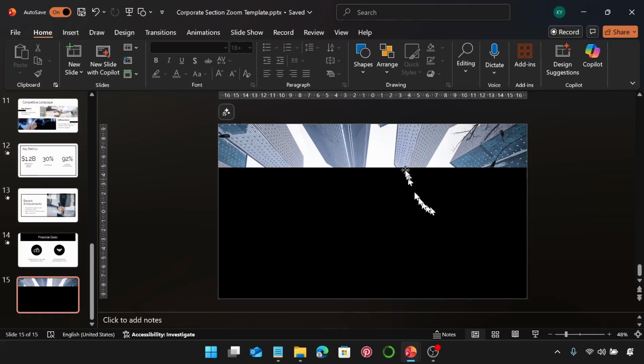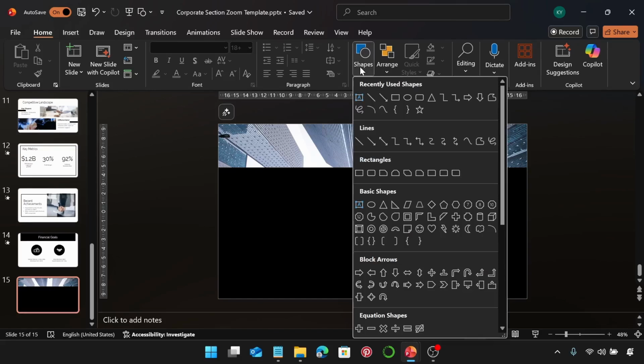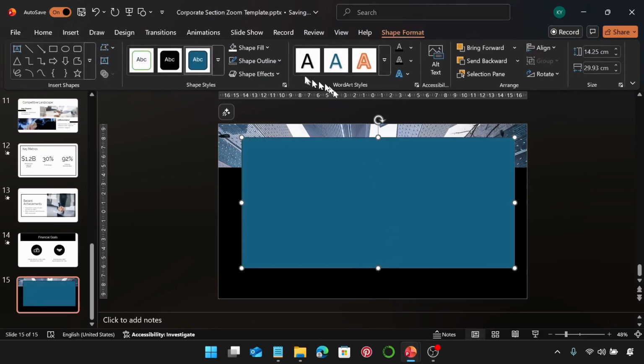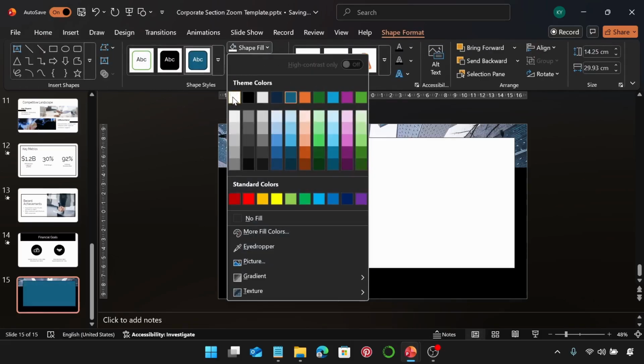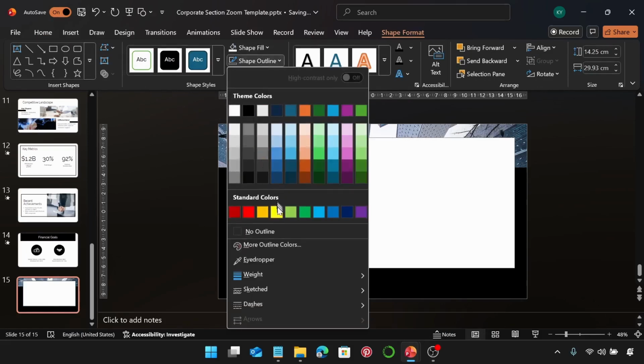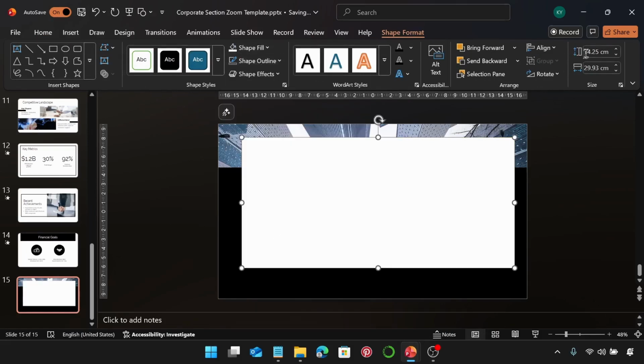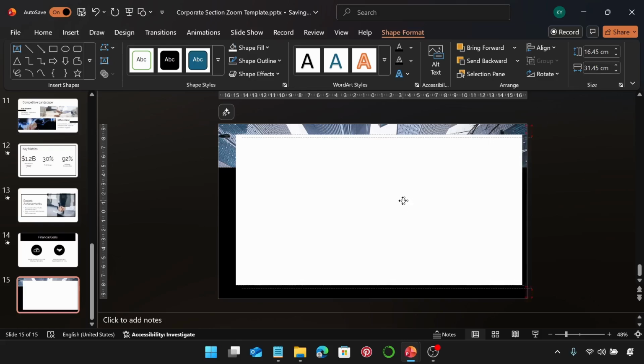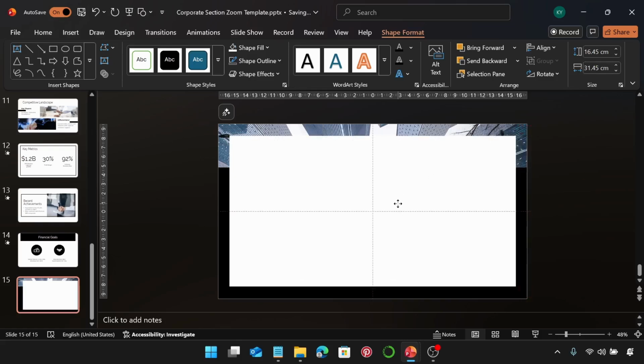Next, let's insert another shape, which is going to be a rectangle. Go over to shapes in the home tab, and then we're going to insert a rectangle and go to fill. Change the fill of your rectangle to white and select no outline for the outline. The dimensions of this rectangle is 16.45 and the width is 31.45, and I'm just going to move this around till it's perfectly aligned to the center and also the middle of our slide like this.